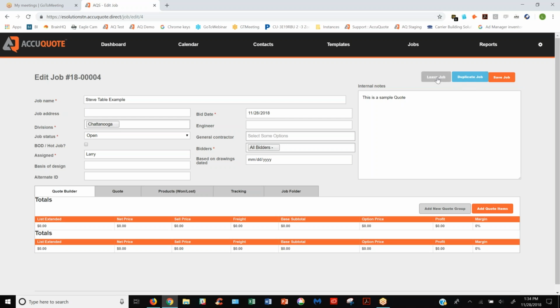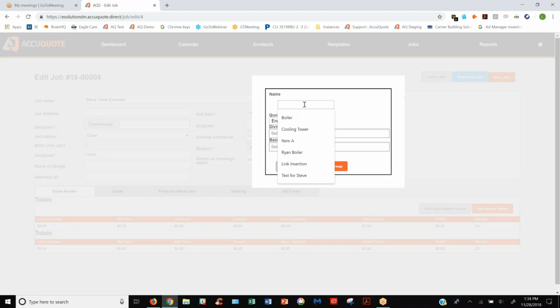I'm also going to join this job. When I click here, now it'll show up in my dashboard. So that's why I clicked join job. Next step, create a place for me to put some equipment. So I'm going to click right here, add a quote group. I'm going to call it Steve Quote Group 1.